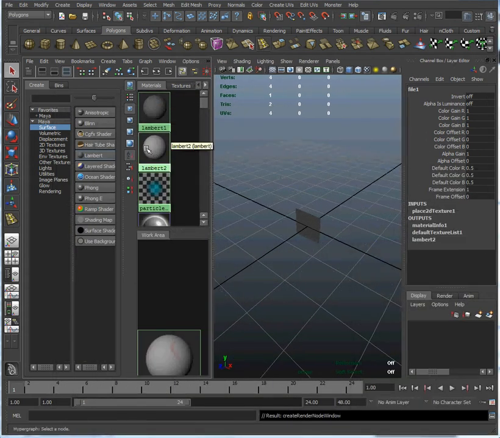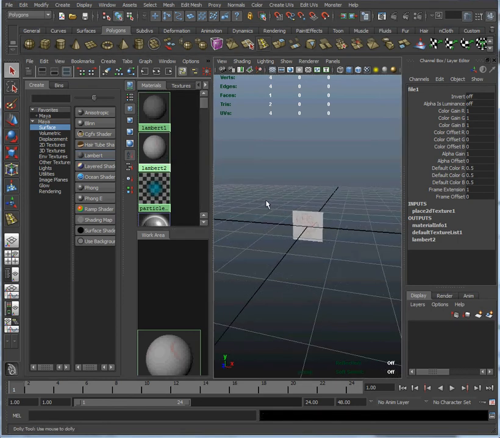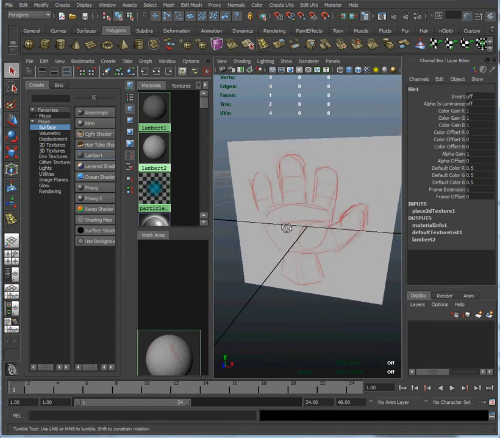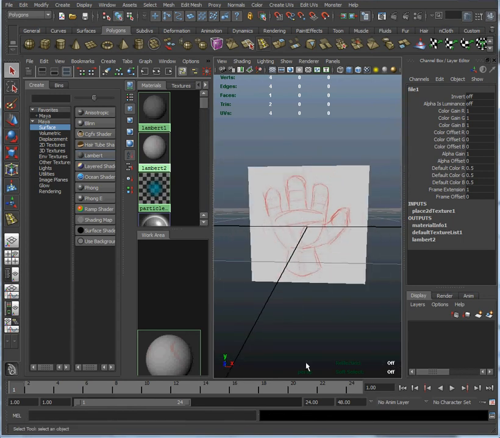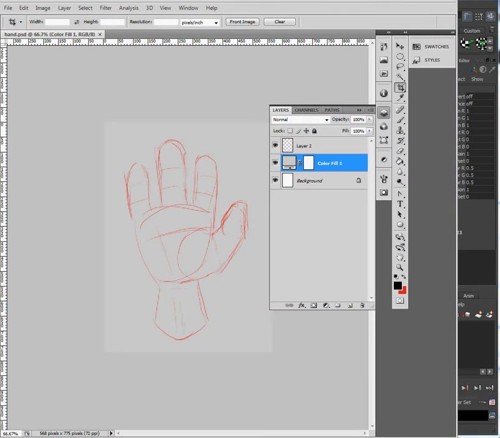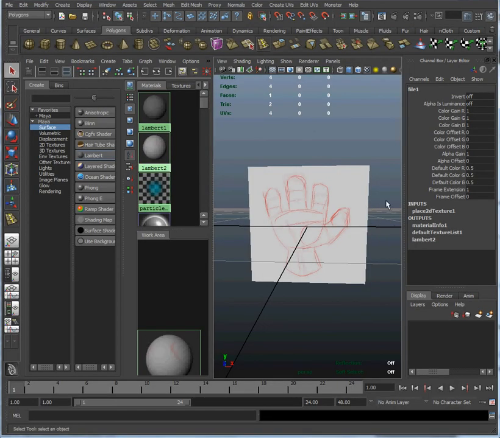Now let's drag the material from Hypershade onto our plane by pressing the middle mouse button, dragging it and dropping it. If we zoom in here, you see this is a little bit squashed compared to what we had in Photoshop originally. If you look at Photoshop, you can see this is 568 pixels by 775 pixels. So let's scale that plane so that it matches.